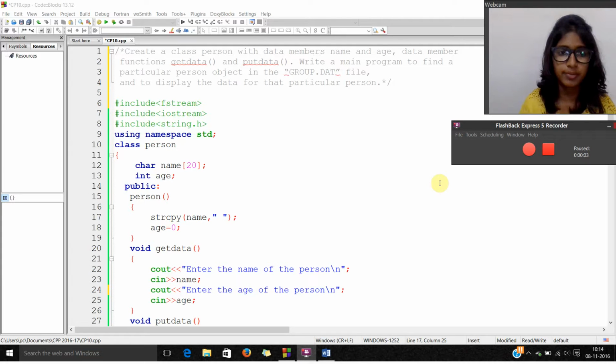Hello, I'm Anuja. I've done a program to create a class called person. The data members are name and age, and the member functions are get data and put data.